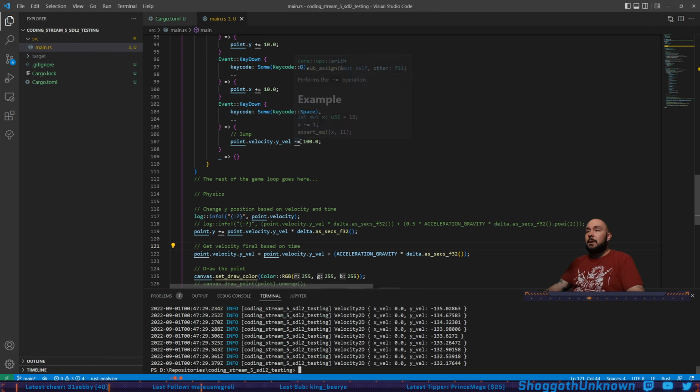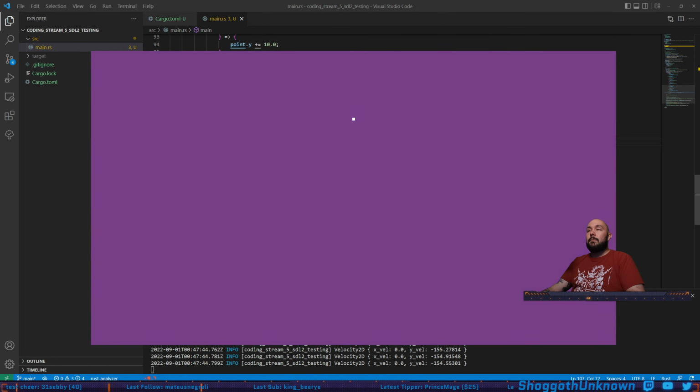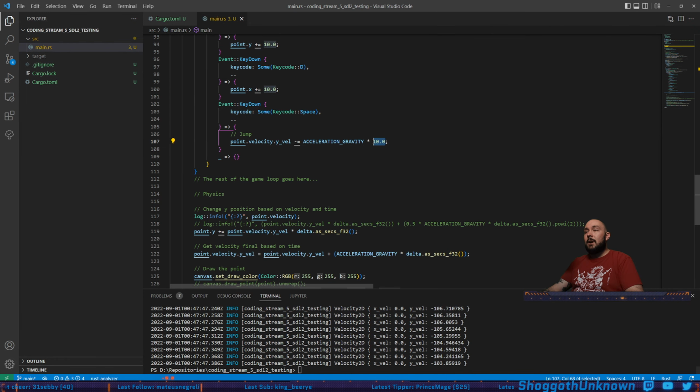Then what I'm going to do here for the jump, we're going to say minus equal acceleration gravity times 10.0. We're going to jump at 10 times gravity. Boom. Actually, let's try something different. Let's try 4.0. If I've done this the way I hope I have, it should take about 4 seconds for us to reach the apex and then start falling.